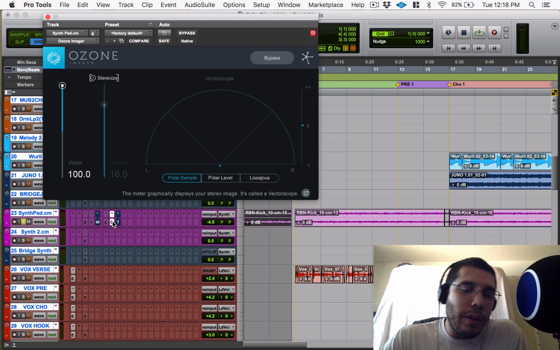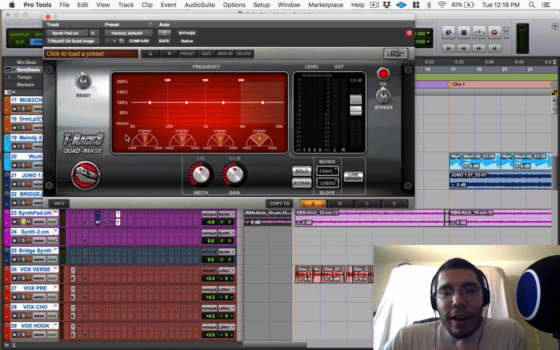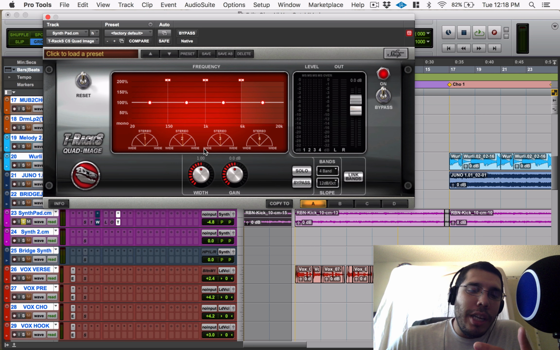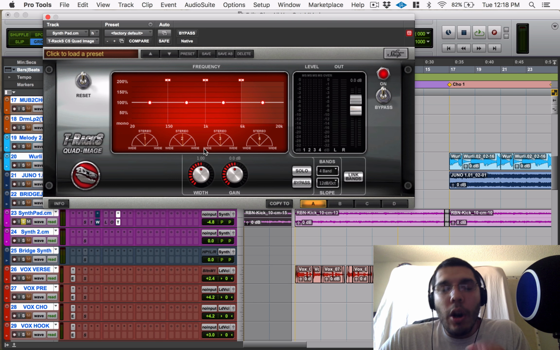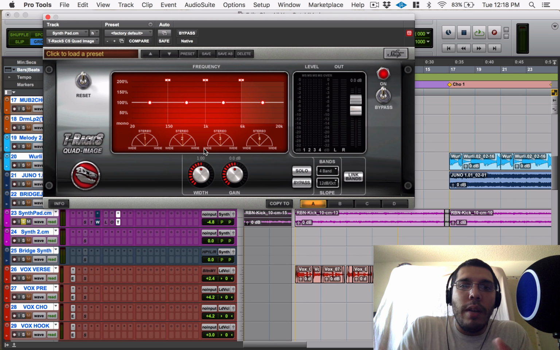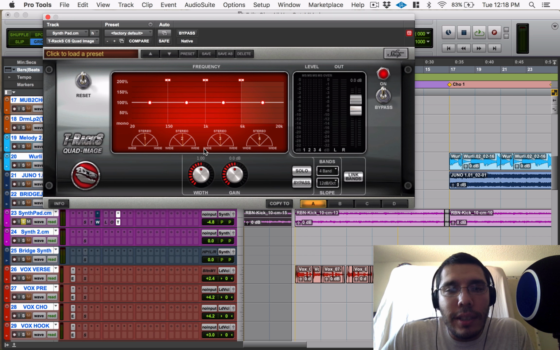So I was thinking, okay, let's try the T-Rex quad imager, because usually I'll pull up an EQ and pan the left and the right side different. I would EQ the left and the right side different, and then I would throw like the S1 Imager to spread it all out a little bit more. So I was like, well, let's try the quad imager because that's what it's doing.